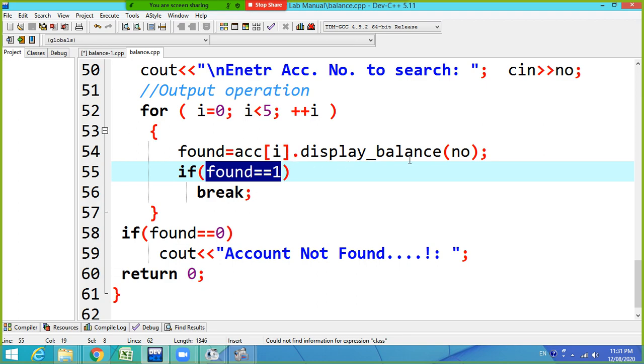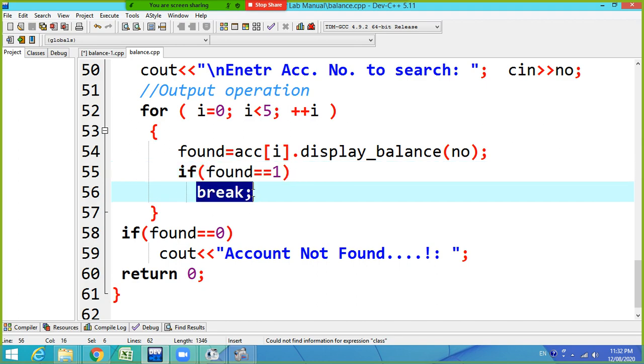Again it will call the function display balance, and for the second account it is now matching, so the found value will be 1. Found value 1 is equal to 1, true, and the break will occur. So after the second iteration this loop will break, because I have entered the account number which appears in the second object. So the further 3 objects will not be searched, or 3 iterations will not be performed unnecessarily.